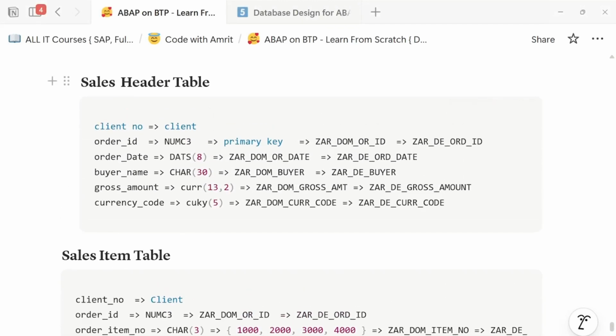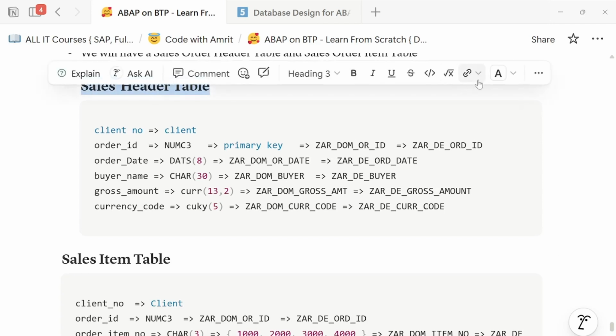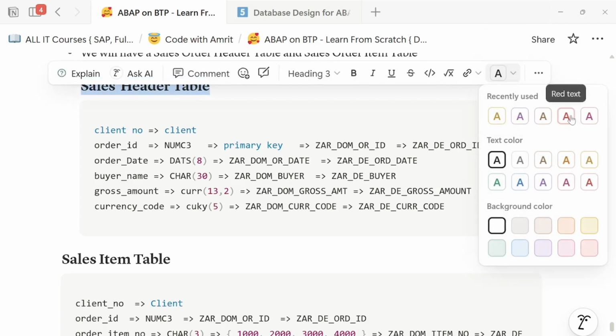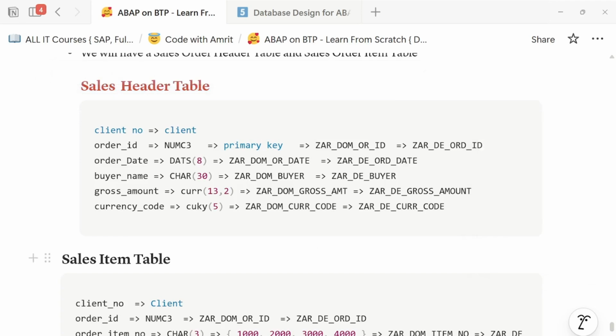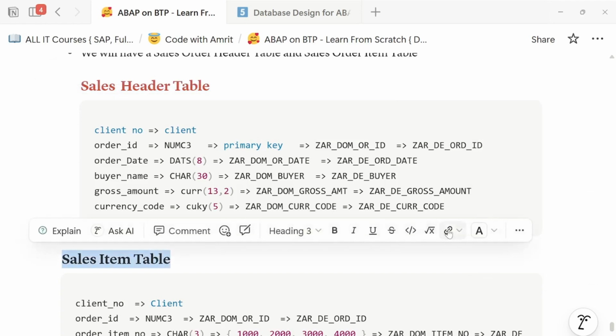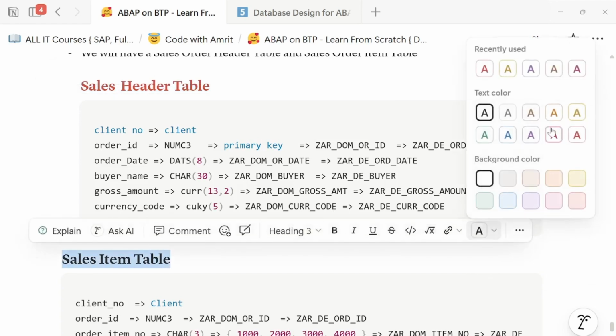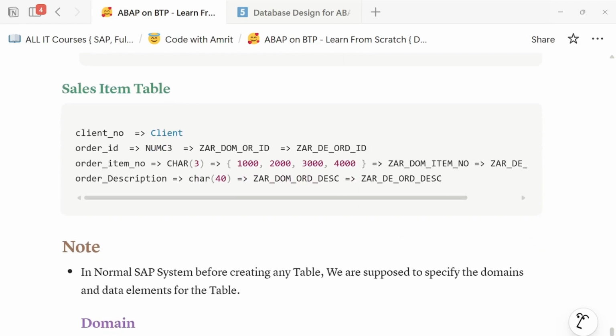But before using them, you must keep in mind that a domain consists of the technical characteristics of a column like data type and length, and a data element specifies how the column is going to appear in front of the end user, so that they can also understand the purpose of this particular column.